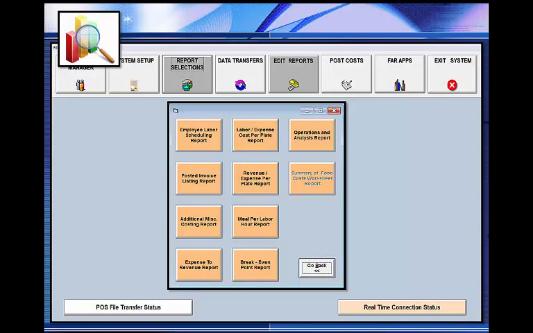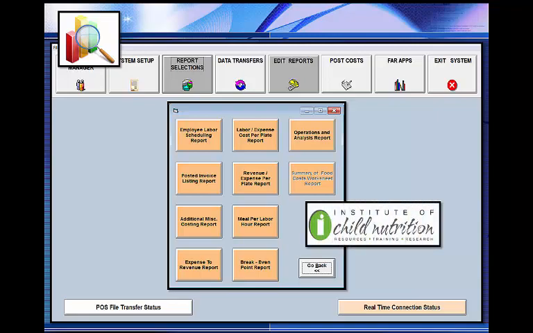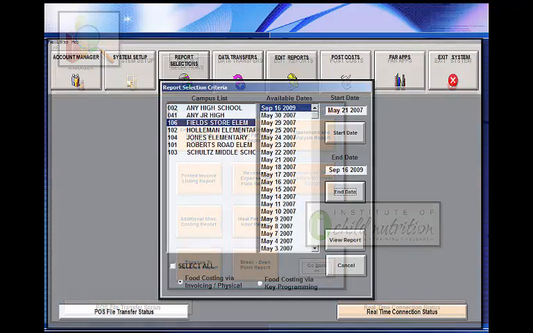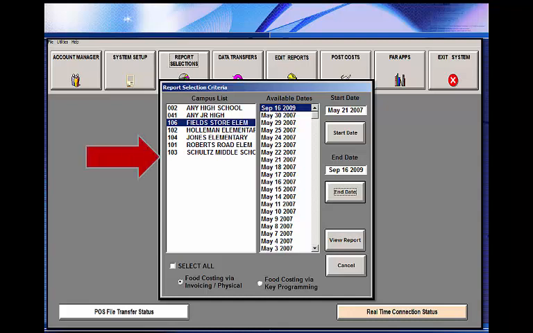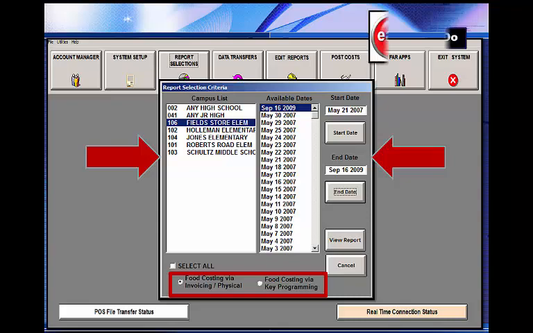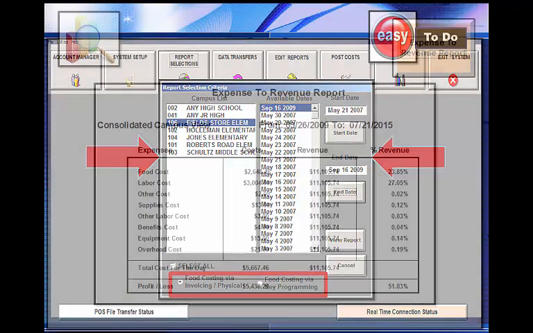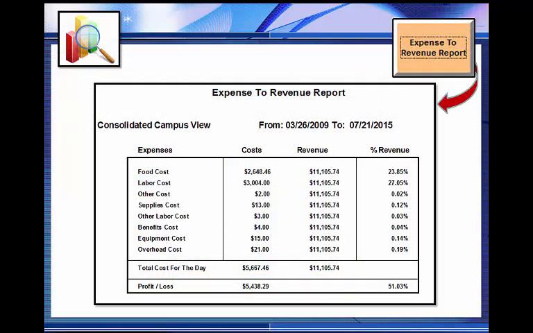Now with this data, you have the ability to run a host of financial and operational analysis reports, all based on the formulas and data templates from the Institute of Child Nutrition. Again, you can have it your way for the reports by simply making a school selection, setting the dates, and selecting your costing criteria. You can now easily create an expenses to revenue report, giving you a quick estimated financial snapshot of how your schools are doing.